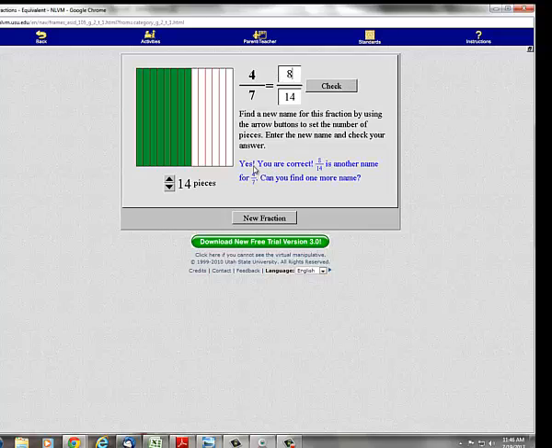And of course I can check it. Automatic feedback, yes, I'm correct. It's another name. Can you find one more? Now let's look and see what happens. Say I miscounted and I thought it was 7 out of 14. When I go check, it says you have a correct total number of pieces, but you need to select a different numerator. And so that would give, again, automatic feedback.